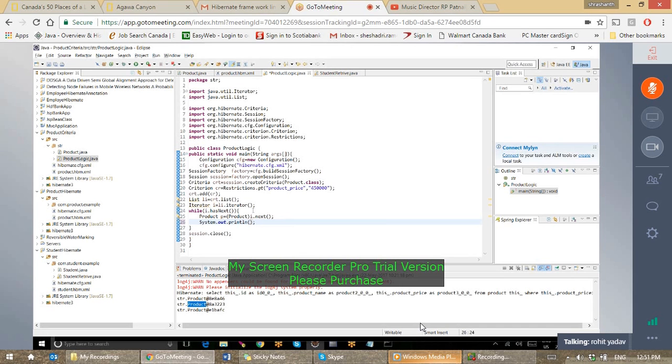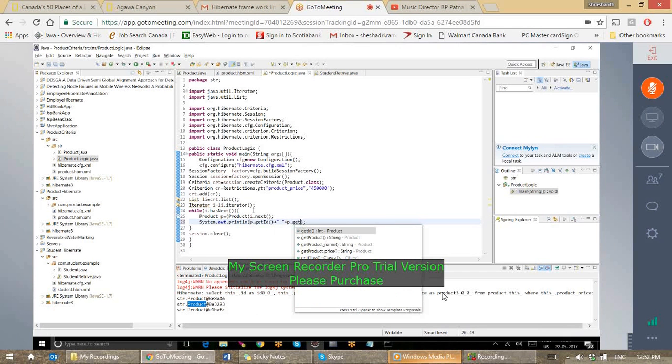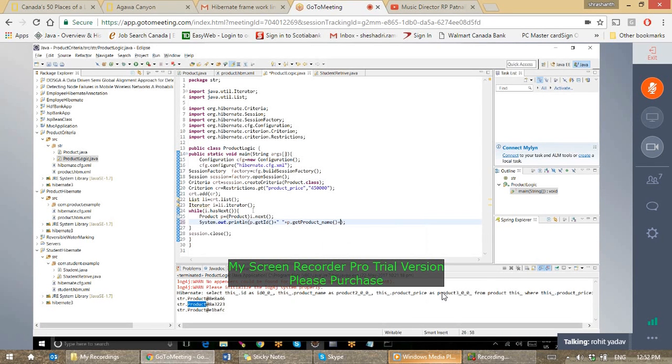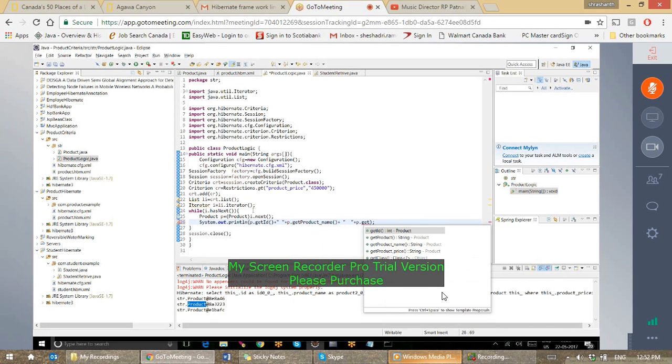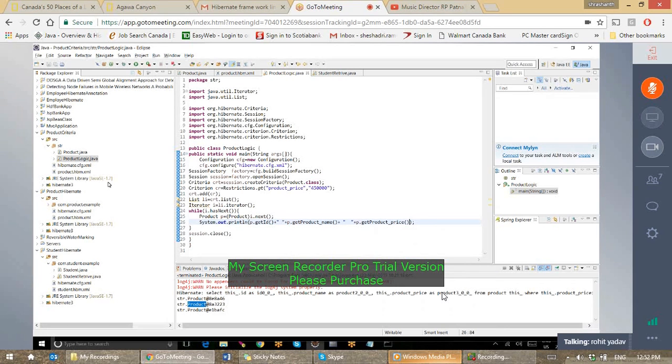We have p.getId() plus p.getProductName(). I've just retrieved all the three values and I'm trying to print them. Okay, click on it. After clicking, just try to run this.